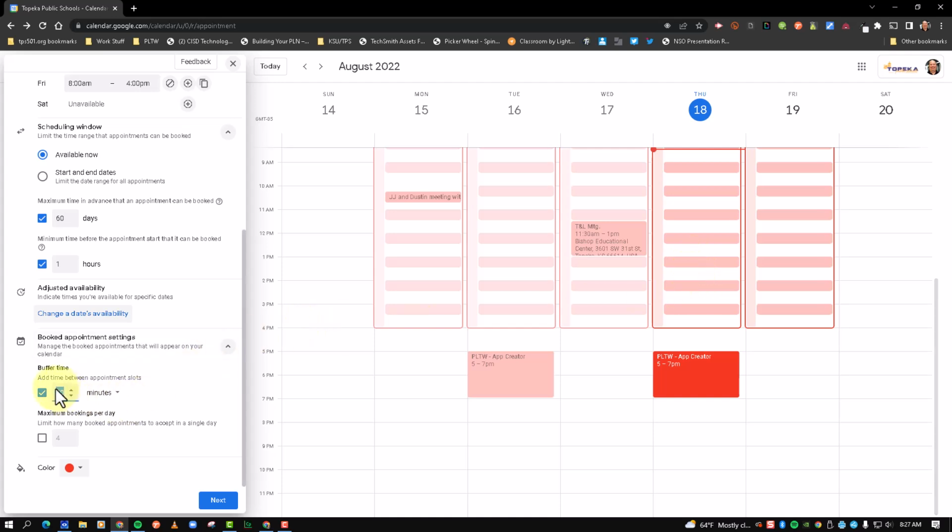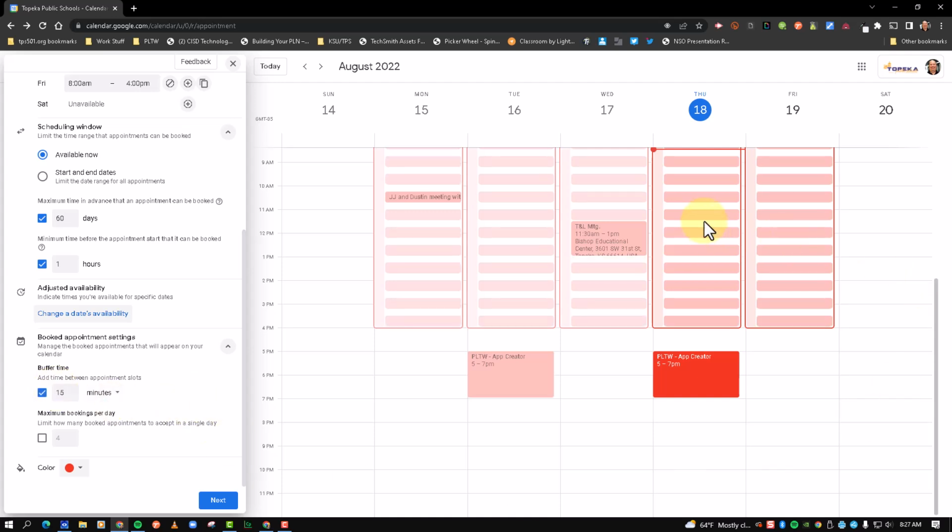We're going to put this at 15, and you can see how the white gets smaller. So you have a 30-minute meeting, and then the white is a break. So you have some transition time, bathroom time, whatever time to get on to your next meeting. So you can go over a little bit with your meeting. I really like the buffer time.